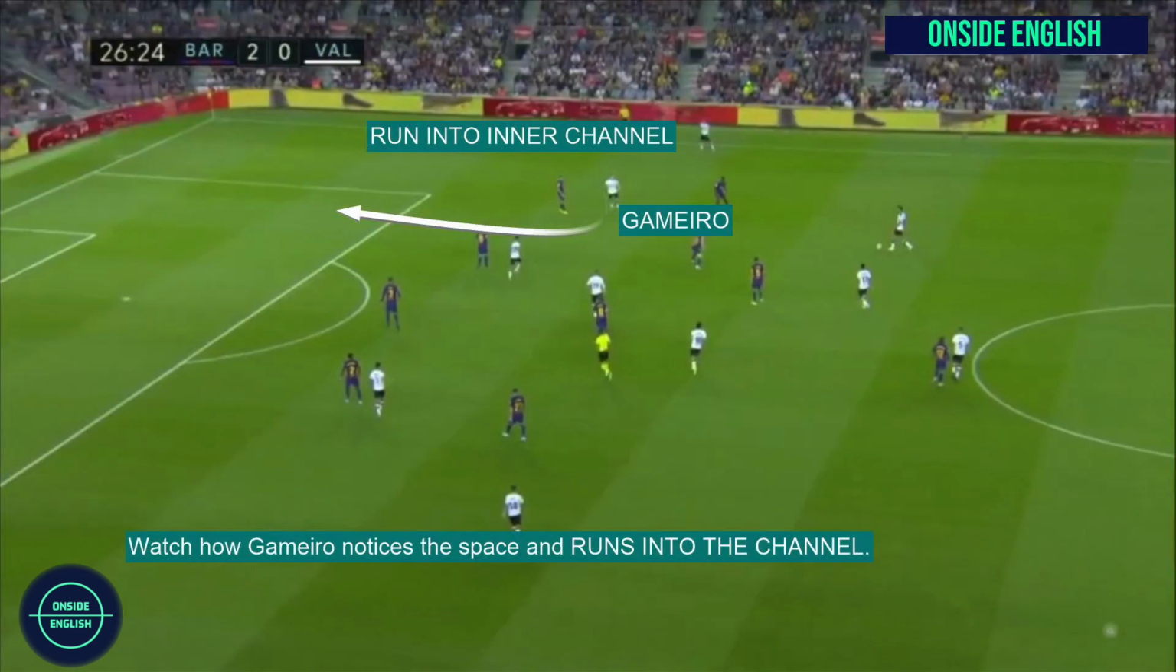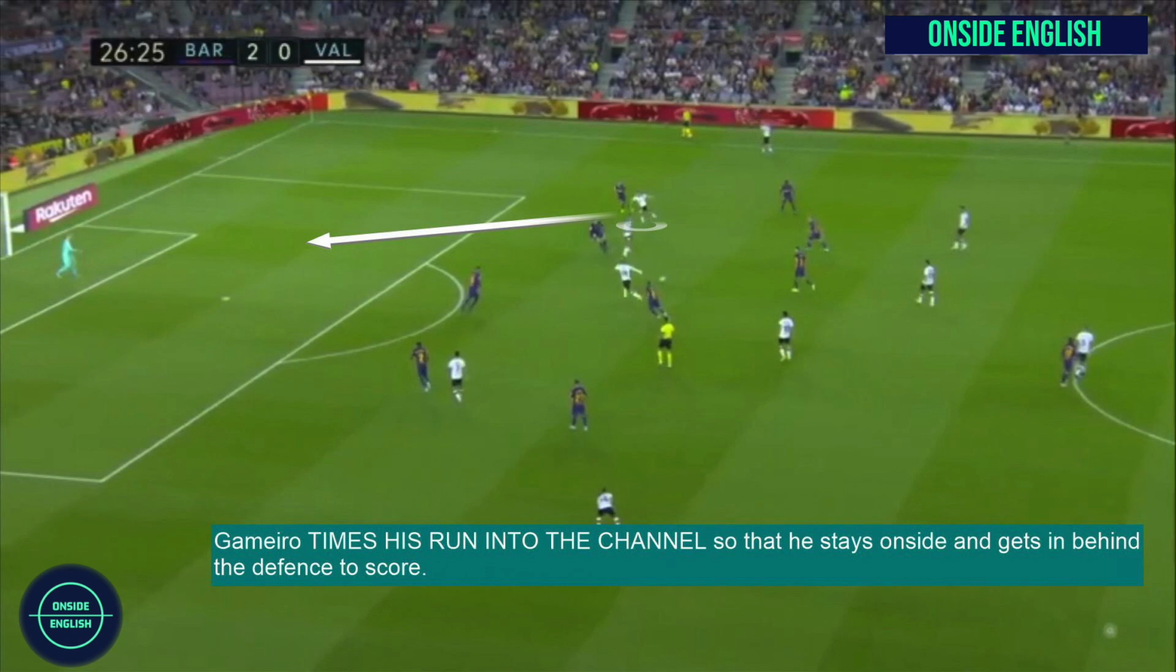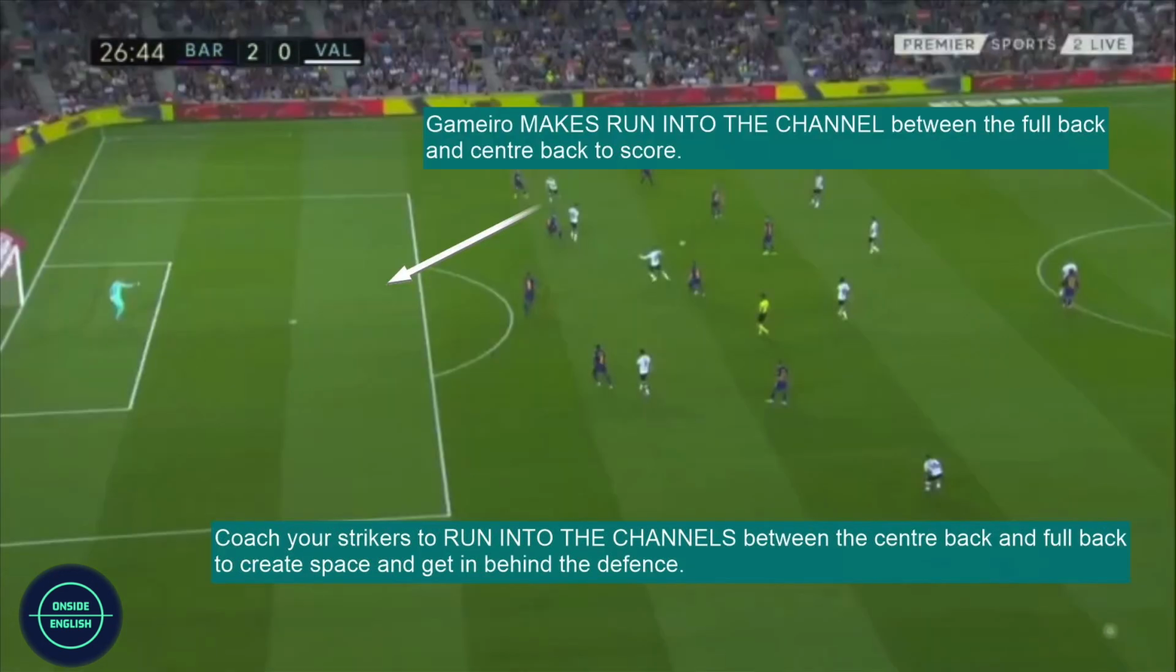And finally, watch how Gamero notices the space and runs into the channel. You can see the channel is open and ready for him to run into. Gamero times his run into the channel so that he stays onside and gets in behind the defense to score. You can see again that Gamero makes the run into the channel between the fullback and the centre-back to score.